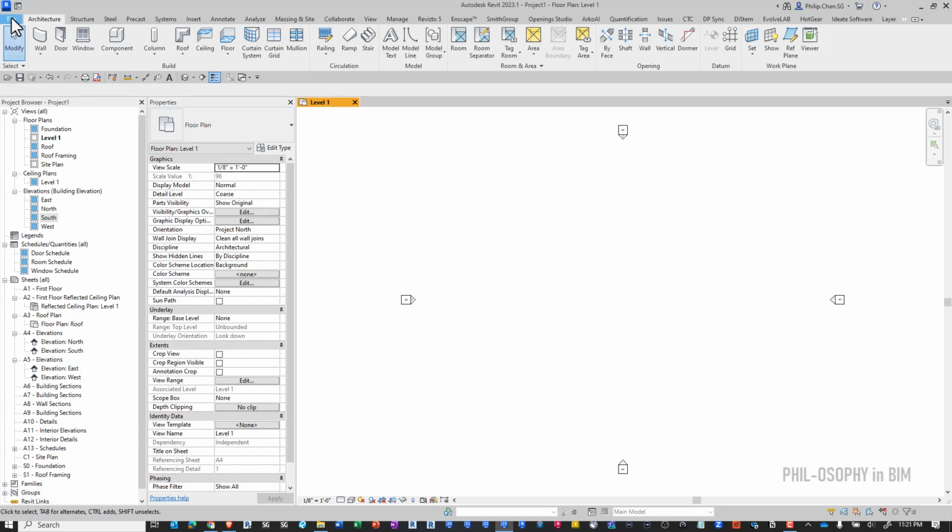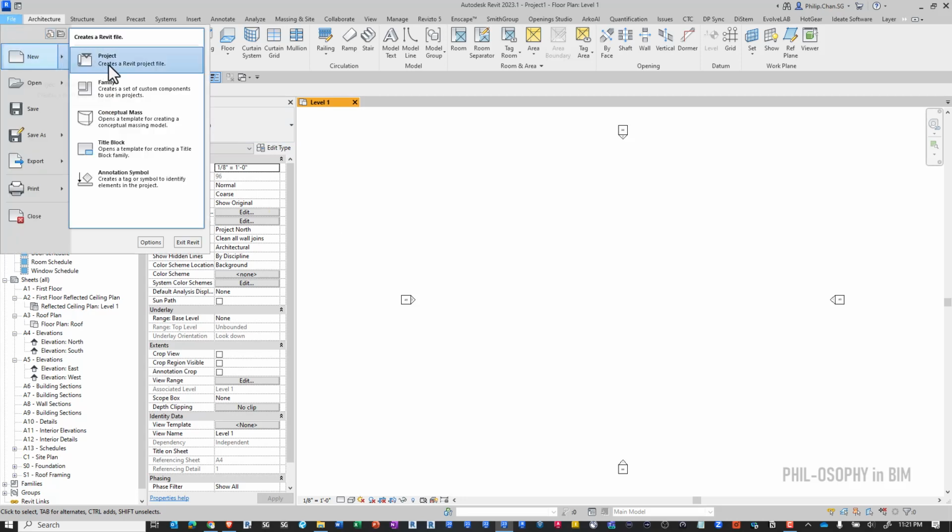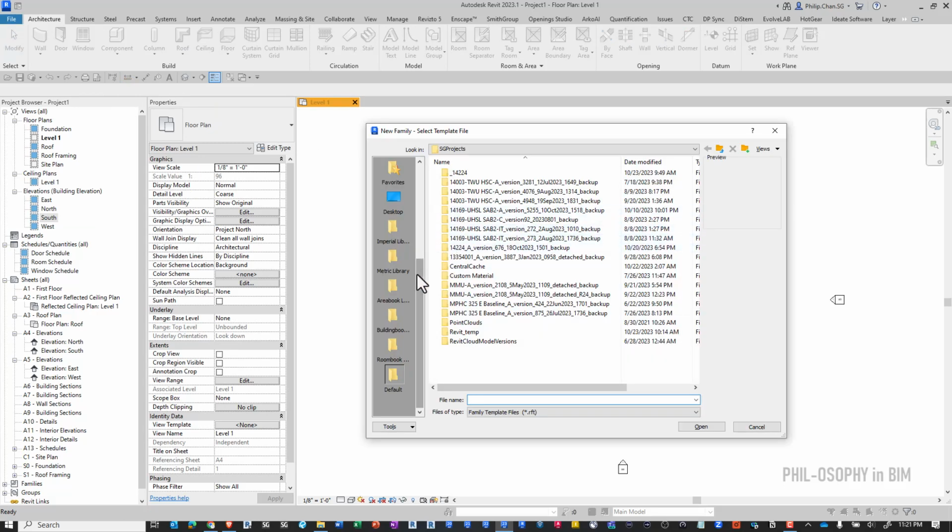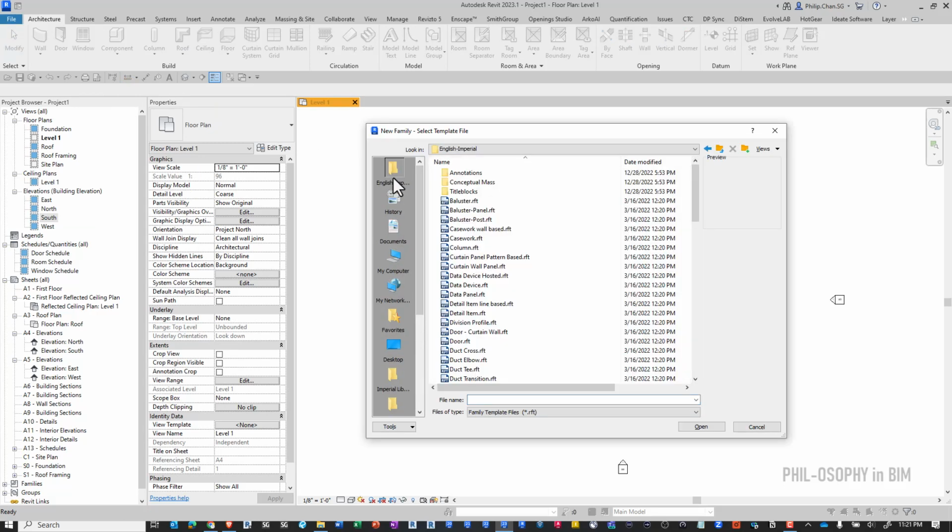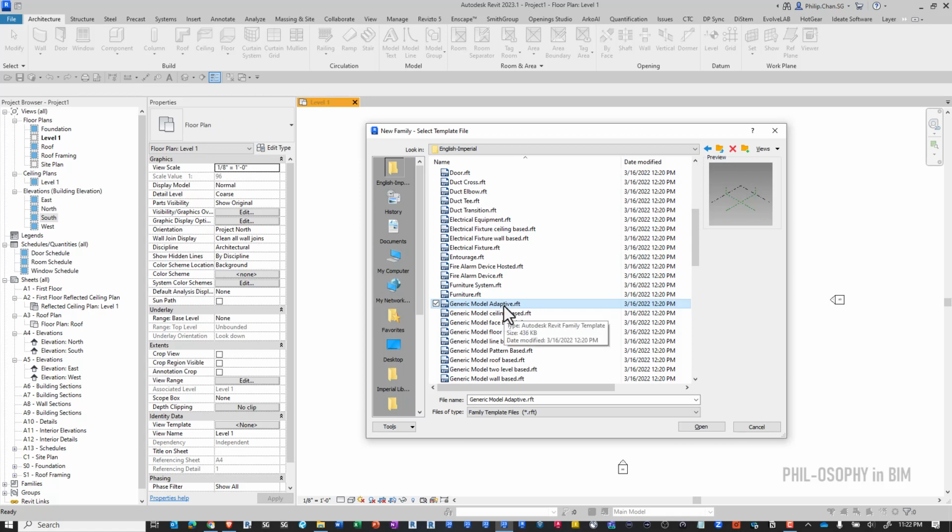So I'm gonna go to the File tab, New Family. I'm gonna choose a template, and the template I'm gonna be choosing is called Generic Model Adaptive. If you have experience using adaptive component families, this is the only template that you can use for it. So I'm gonna choose that and hit open.